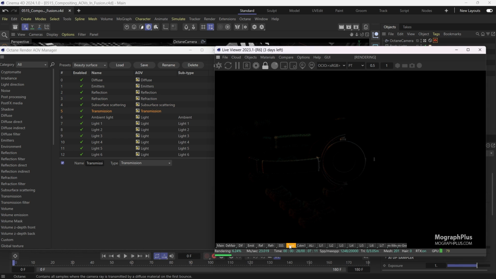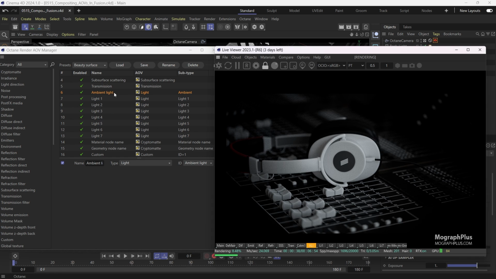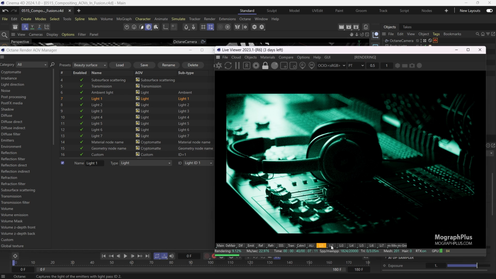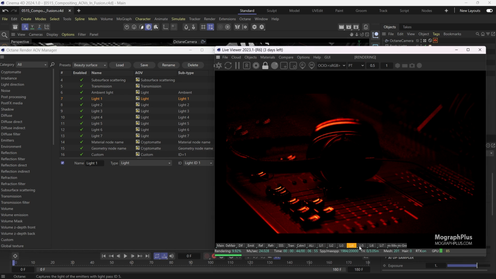Next, we have a bunch of light render elements for all the lights in the scene that give us the individual contribution of all the lights in the scene. We have the ambient light and 7 light passes for all the light sources and emissive materials in the scene. We can go through all of them one by one.